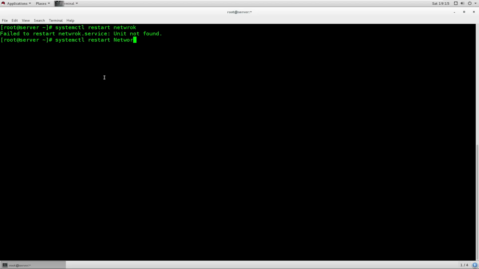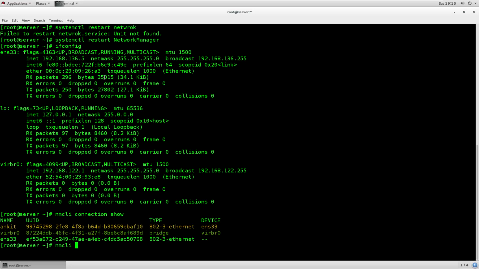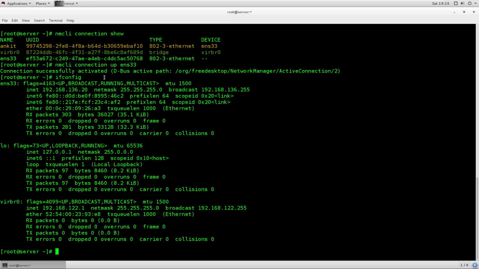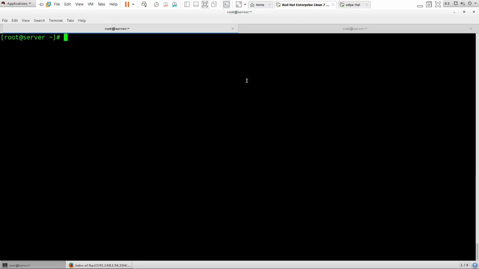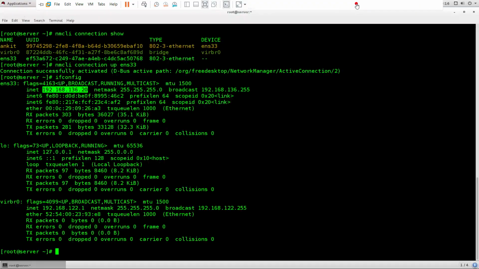Network manager, nmcli connection up ens33. This is the changed IP address. Whatever we have defined in our configuration file on our server, starting from 20 to 30, so the client machine IP address is 20.